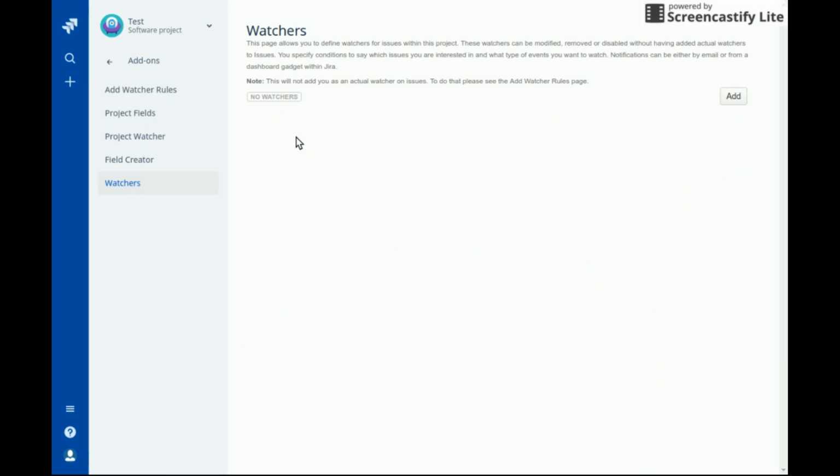The watches screen underneath a particular project, add-ons, watches. This allows you to define a watch for a particular project. So you want to be notified of things that go on with that project, but you don't want to be added as an individual watcher on all those issues.